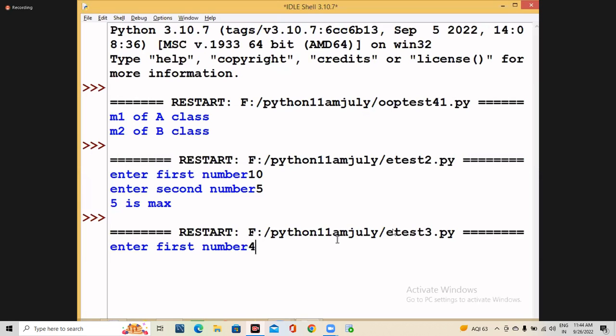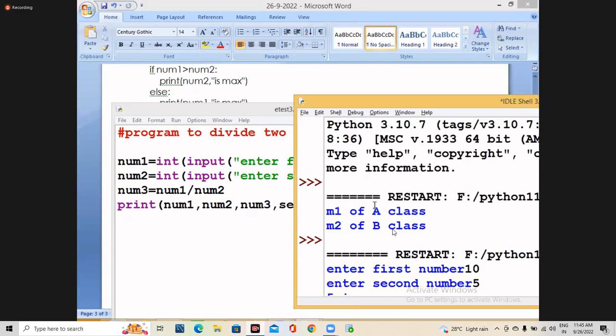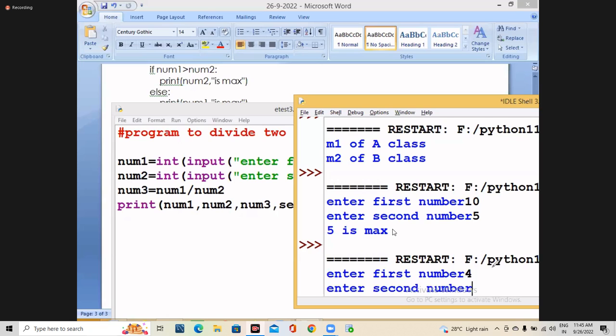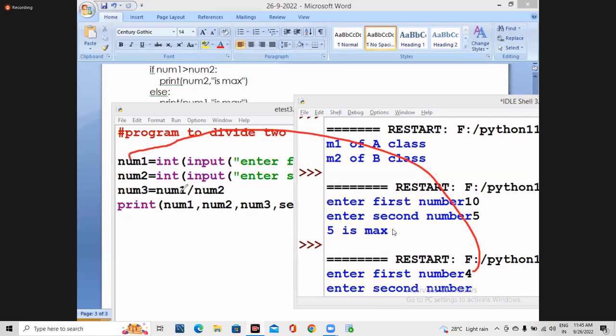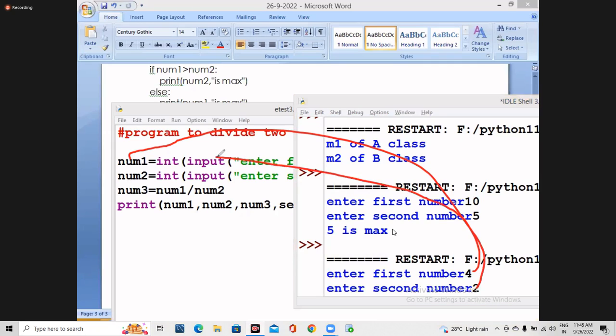I said the first number is 4. So the value of n1 is given as 4. Then I input number 2. What is number 2 I've given? 2. The value of number 1 is 4 and the value of number 2 is 2. Then number 3 equals number 1 divided by number 2, which is nothing but 4 divided by 2.